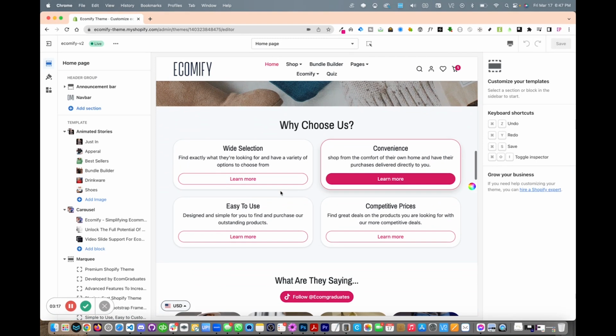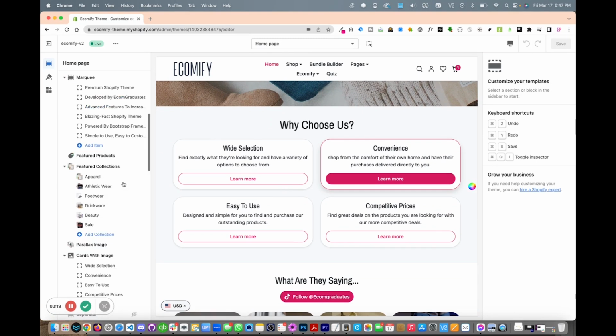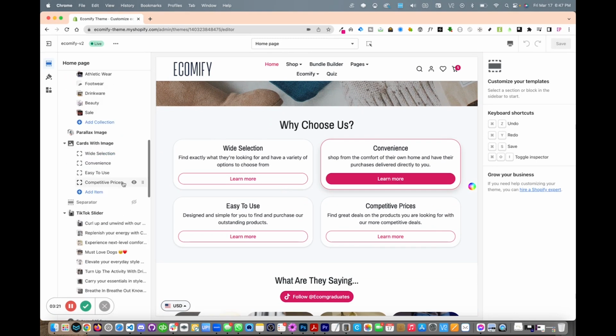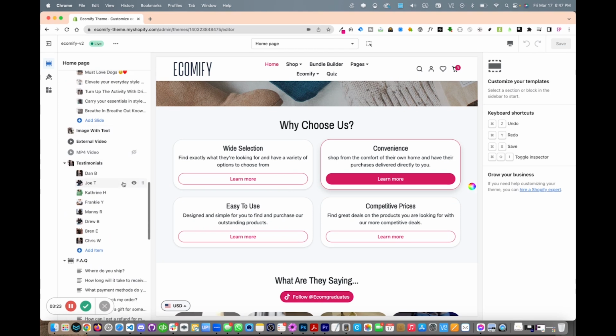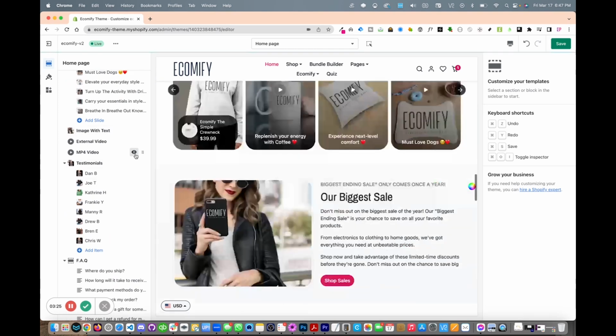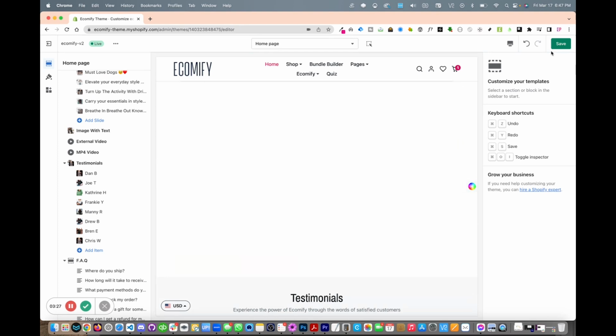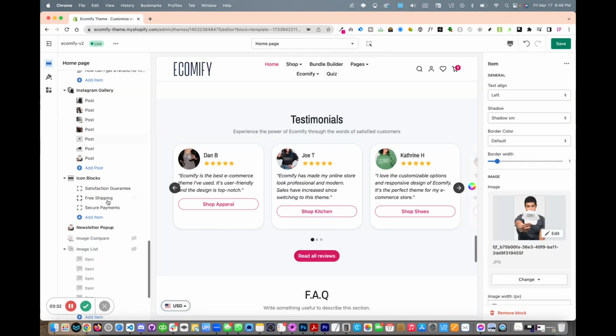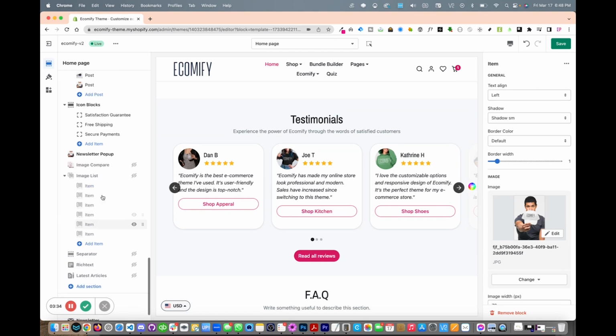Going on to the homepage again, scrolling down, we have added new sections. When looking at the demo, just letting you know that there are other sections that are not there, but you can easily unhide them. Once you click save, it will be visible right here. We have an image compare, an image list for brand sliders, a separator, a rich text, and latest articles as well.